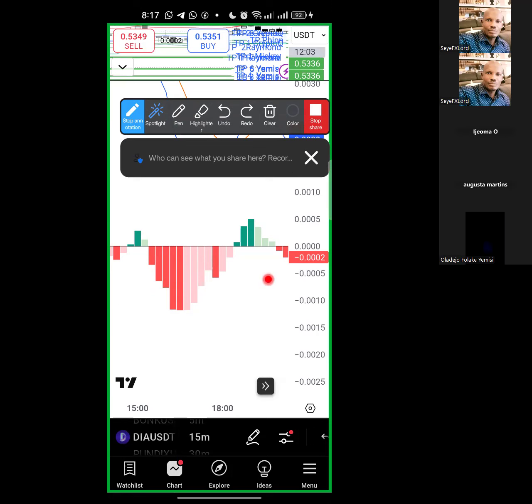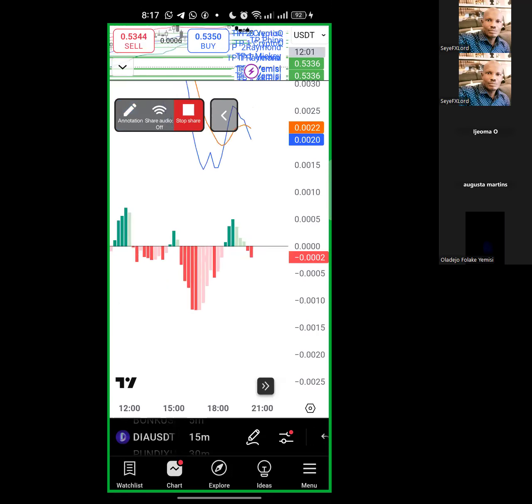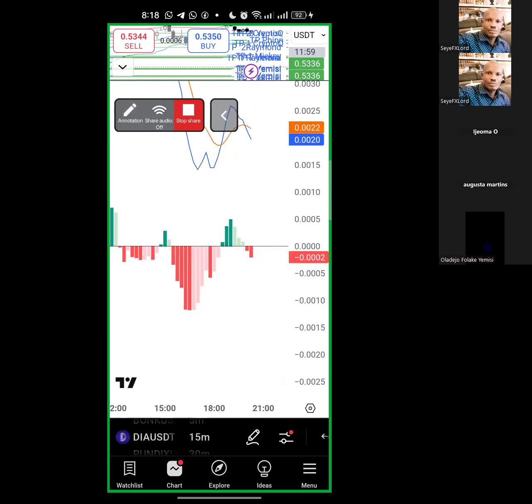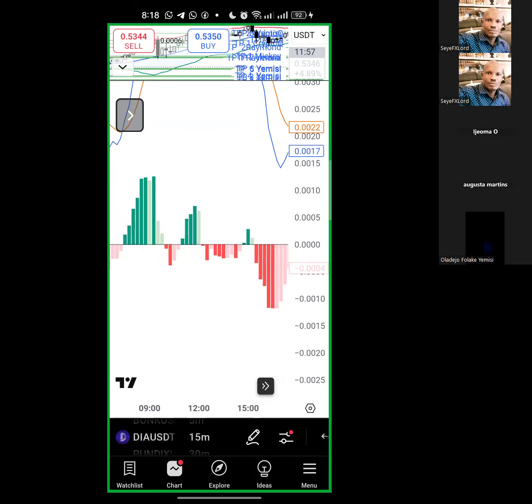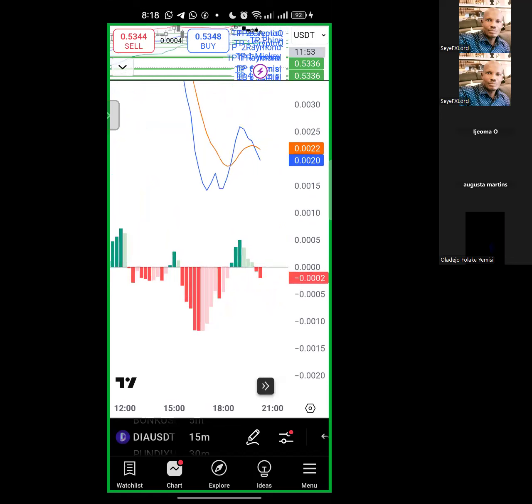If you look at this histogram, you will see anytime you see green, after green, you see red. After red, you see green. After green, you see red. That's why I love MACD automation. It will let you know that something is about to happen. I am always after the green because we're doing spot trading, we're buying.